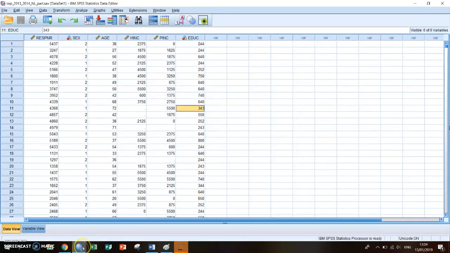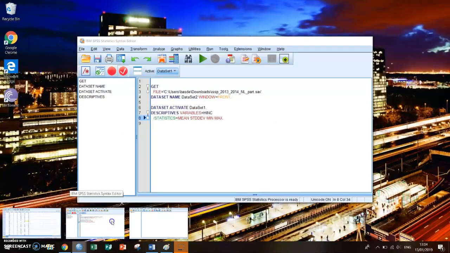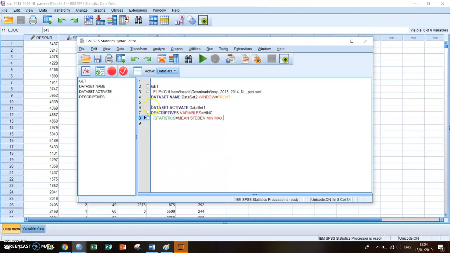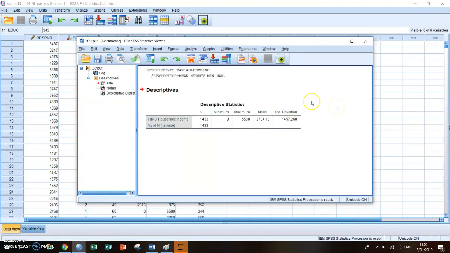If you then paste it and then go to your syntax screen, you'll see that there's now a code for what you've asked. So in this case, it's a code for the descriptive statistics of the variable HINC. And then if you press the big green Run button, you'll see the descriptive statistics for HINC. And you'll see that the minimum is 0, so that's the lowest income. The maximum is 5,500, so that's the highest household income.